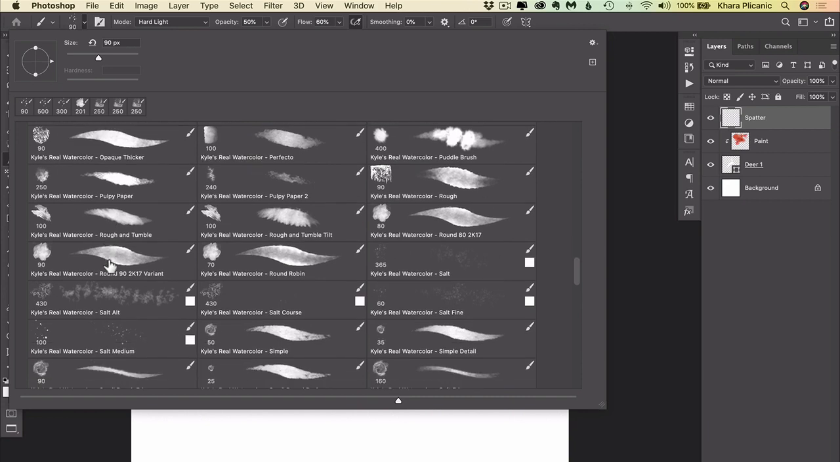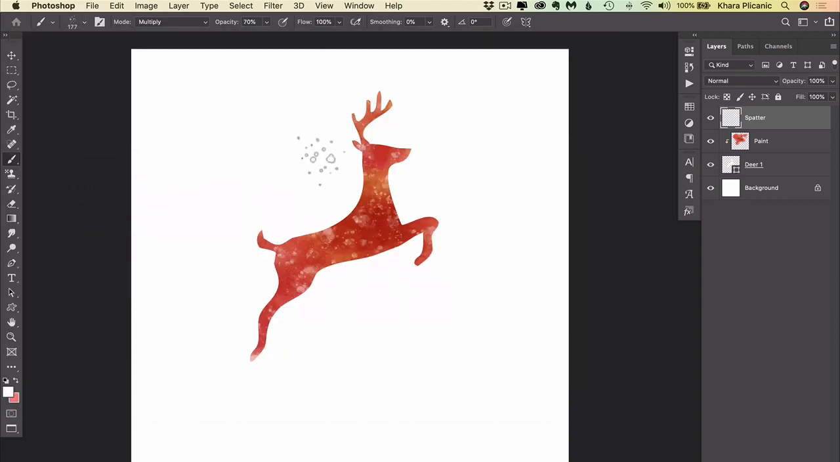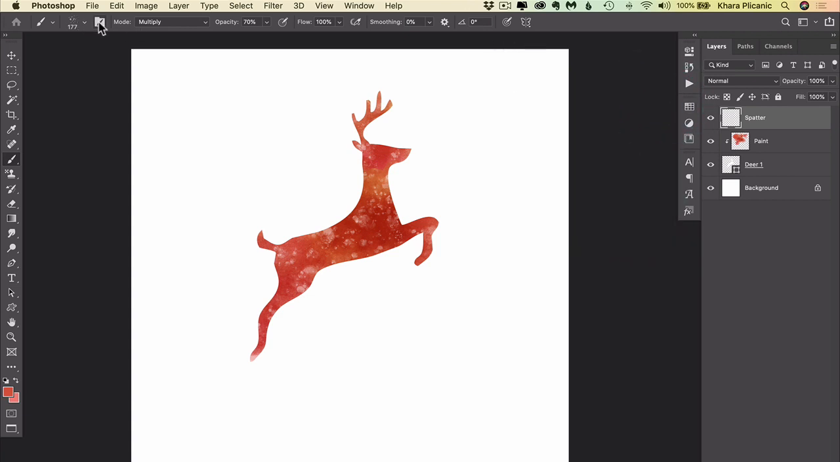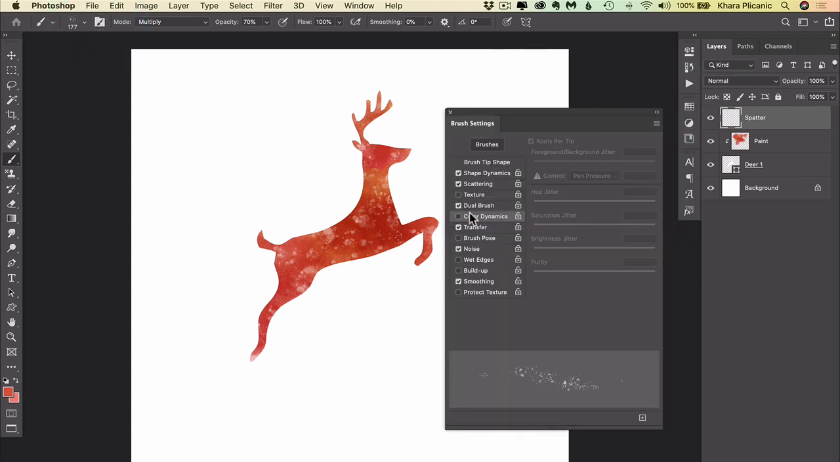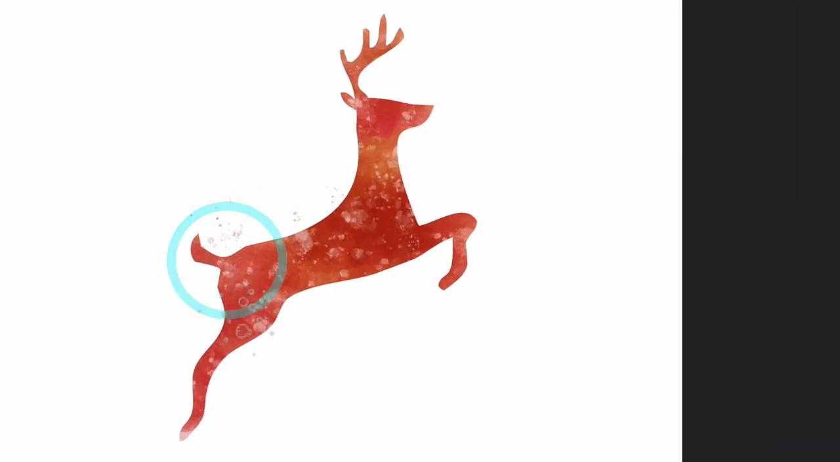And of course, Kyle has a spatter collection of all kinds of different spatter brushes. So I'm going to go maybe with just the first spatter. So I'll double click to select that. And I'm going to go back and choose another red color, maybe the same as I did before. And also come back to the settings and go back to color dynamics to turn those on. And now I'm going to spatter around the Deer a little bit.